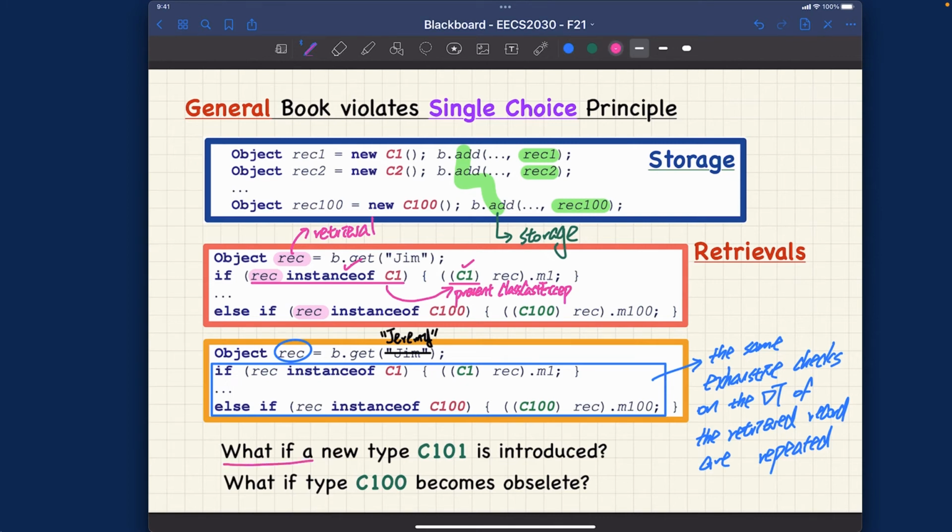What if a new type C101 is actually introduced, right? We said before we only have C1 up to C100 dynamic types. What if we want to introduce one more dynamic type, let's say C101? Well, what you should do is make sure that for every repetition of the exhaustive check structure, you repeat the following.